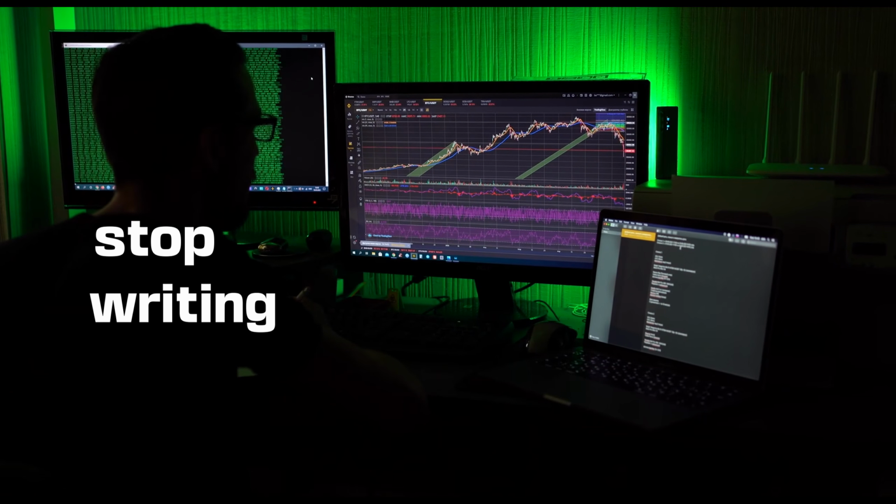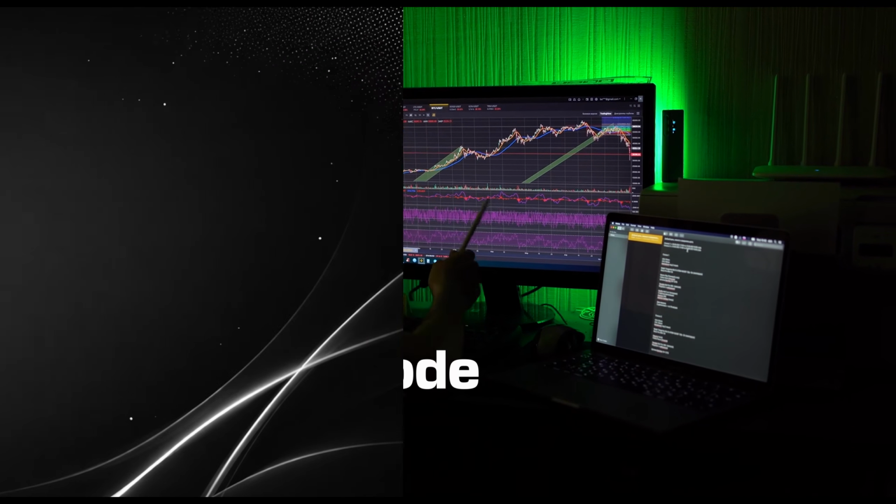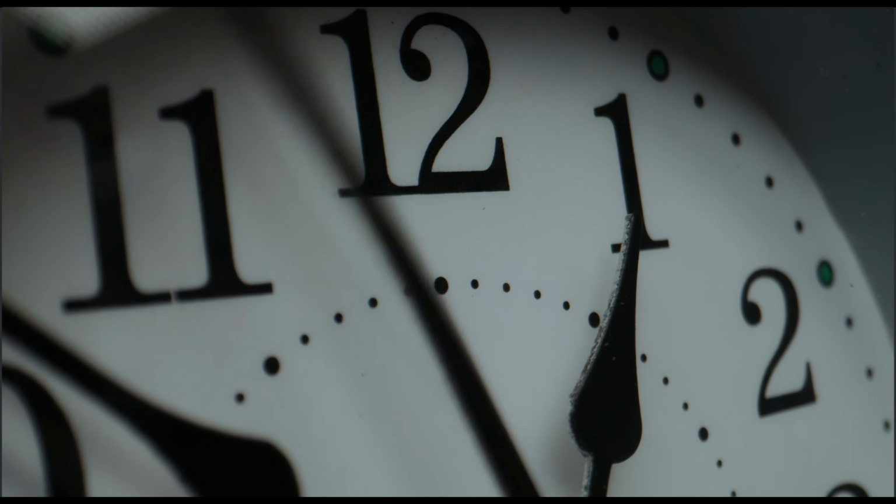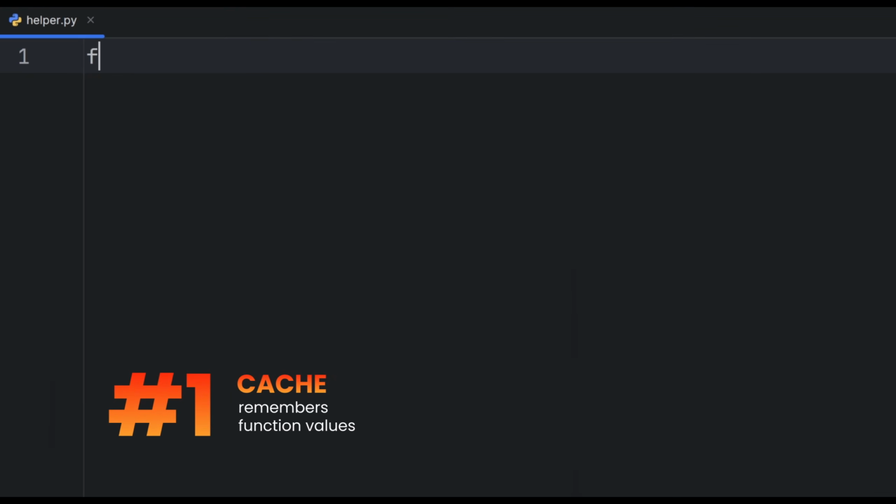Stop writing the same code over and over again. These are the 5 most useful Python functions from the functools module, and each one will save you a lot of time. The first function I want to show you is the cache function.